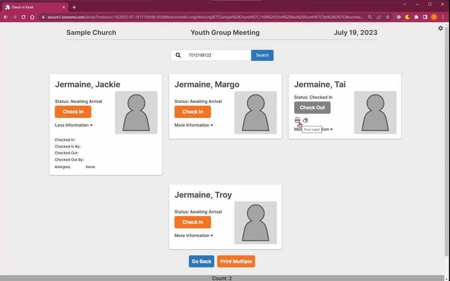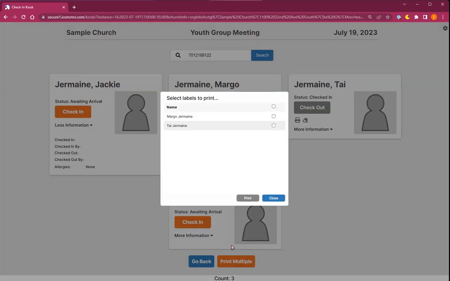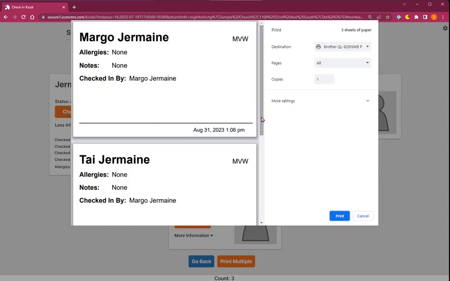You can print labels for each individual by clicking on the printer icon for their name, or you can print multiple labels at once by using the Print Multiple button at the bottom of the page. Our labels are designed to work with the Brother label printers. Each individual will have 2 labels printed.